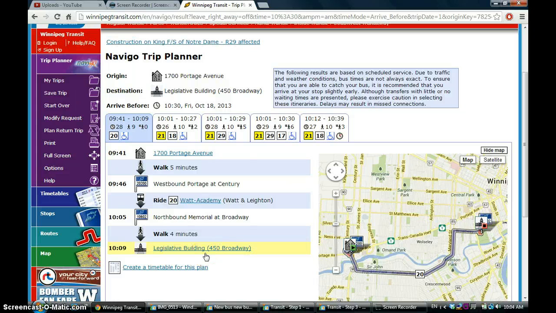So now you get off the bus and walk to the building, and you should be on the steps of the Legislative Building by 10:09. But now this is actually 20 minutes before your meeting, so perhaps that's a little earlier than you would like to arrive. So let's look at some of the other options.